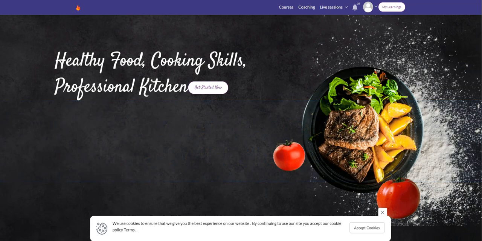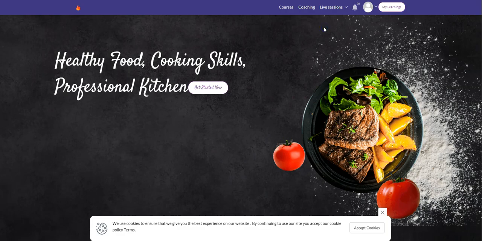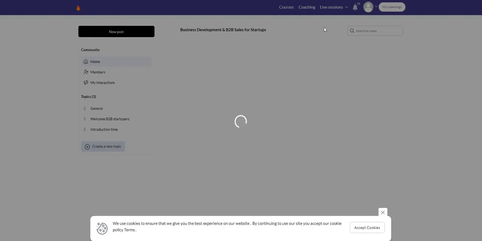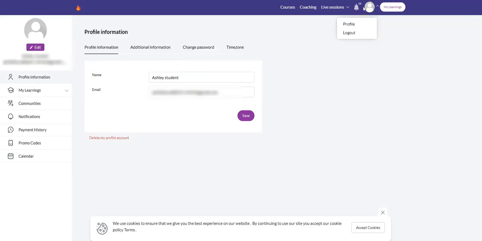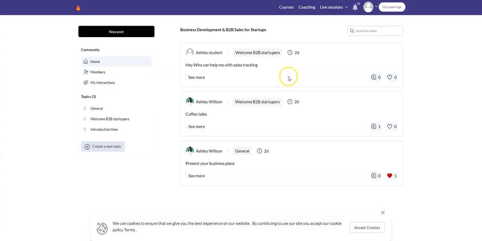Now let's take a look at how your students can view and interact within your community. When you invite new members, they receive a notification. Members can click on the notification and it will redirect them to the community page. Or members can access it through their profile, Communities. And here members can see their active communities. Click See More. And again, they will be redirected to the community page.